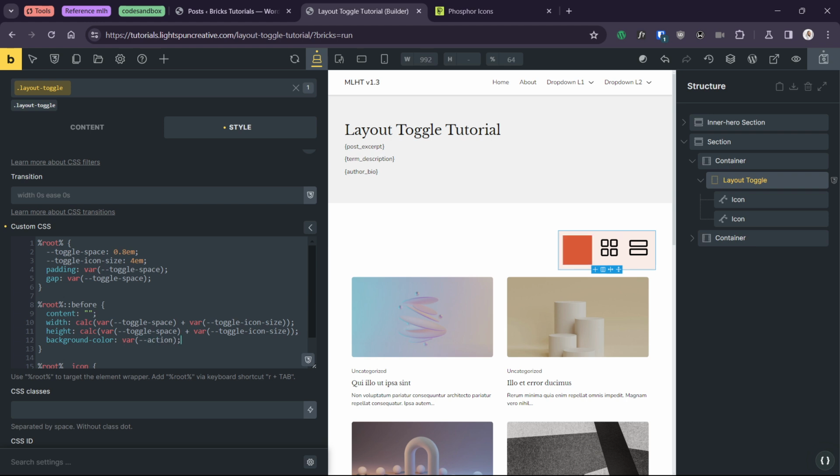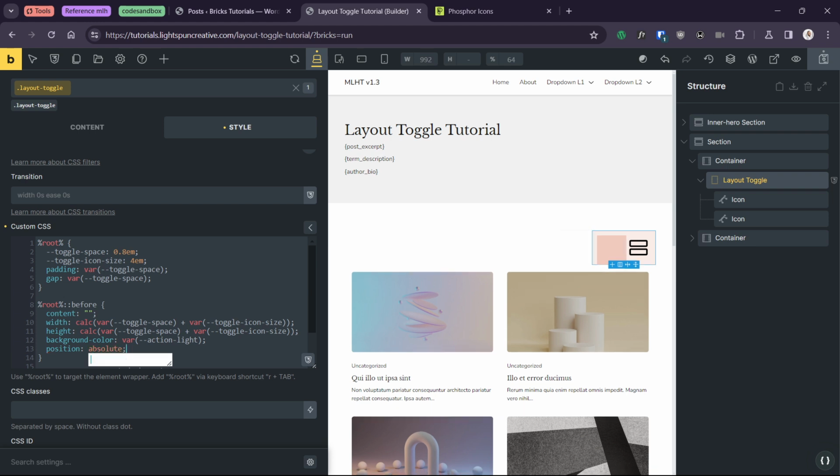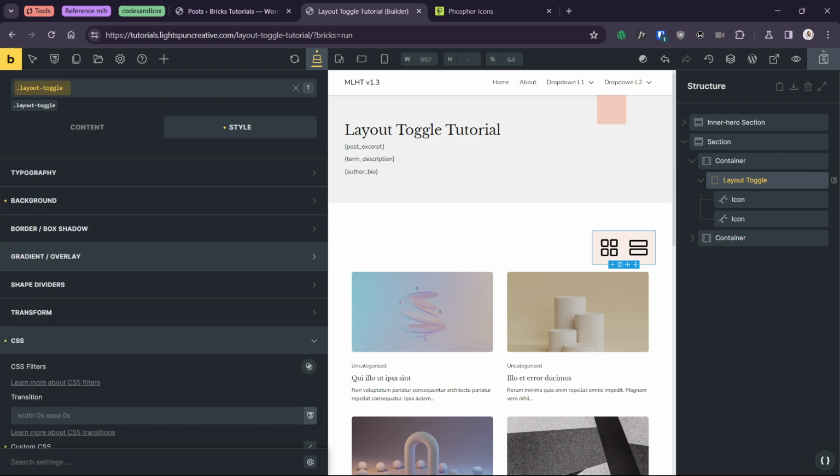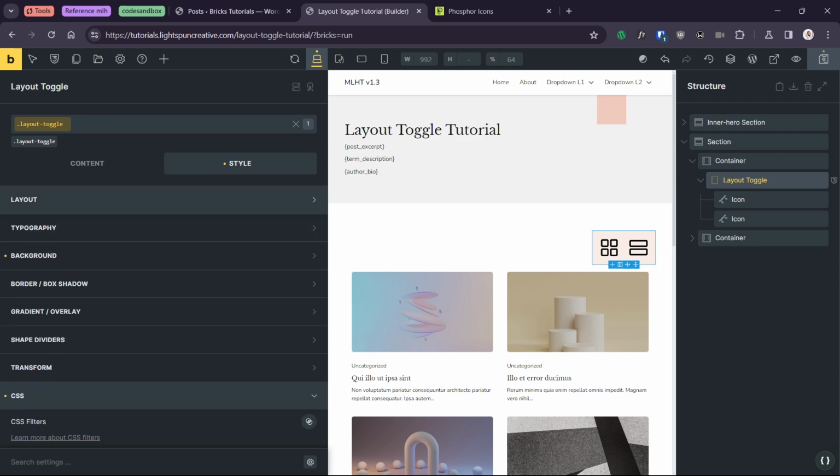The indicator is visible now with the background color, but we want it to exist behind the icons and not take up space in the flex box. So I'll give it position absolute. Set the top position from 0. Now we obviously haven't set the relative position of the parent, so I'll go ahead and set the position of the layout button to relative.